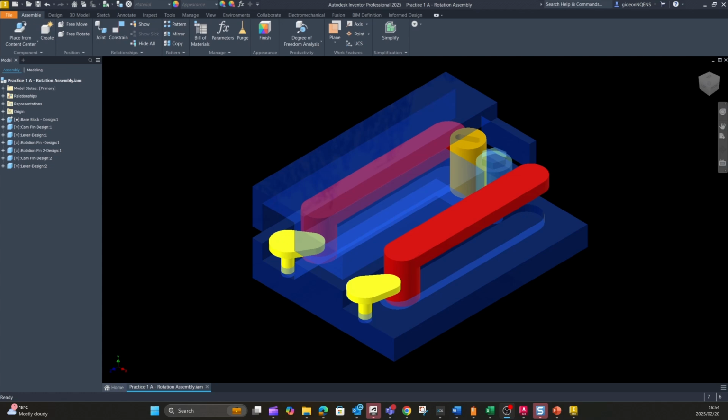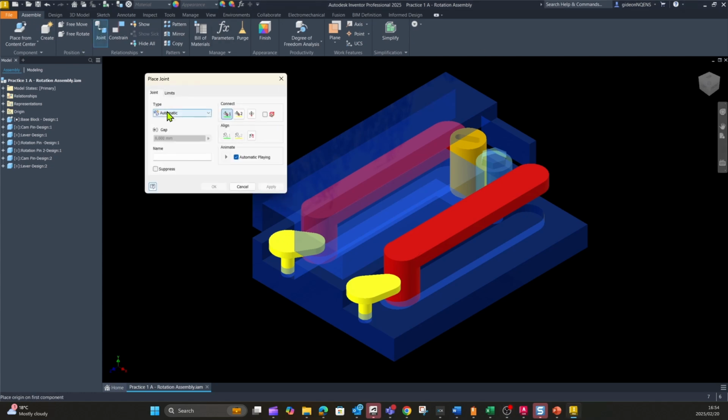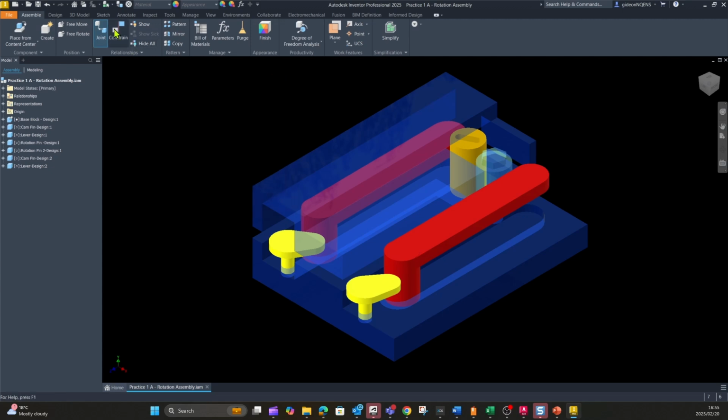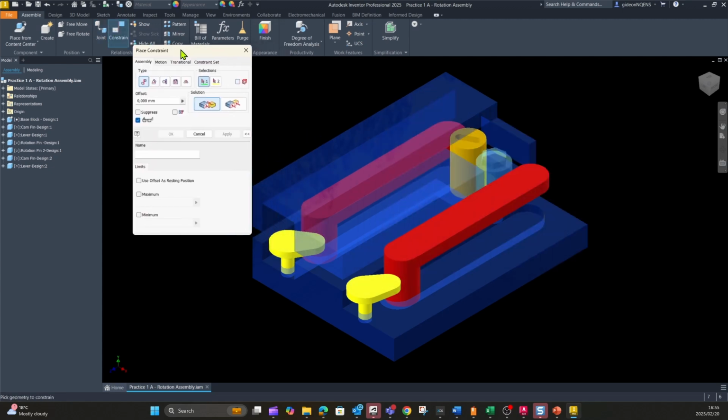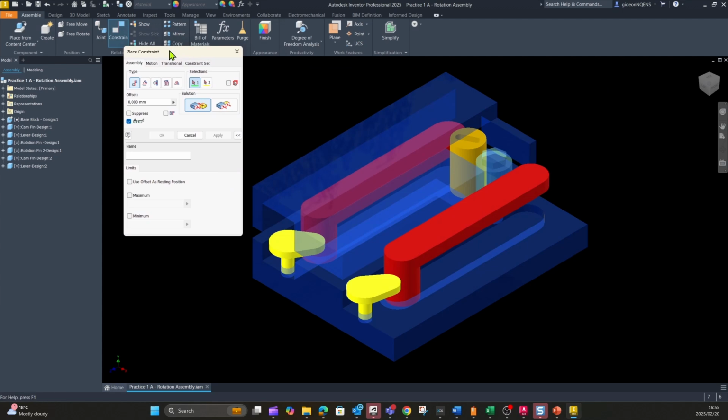When it comes to the assembly environment, most of you should know by now that you can assemble parts using joints with the rigid, rotational and slider or cylindrical joints, and in the constraint environment, creating your normal constraints with mates, flush, and your angle, tangent, and insert constraints as a few examples.